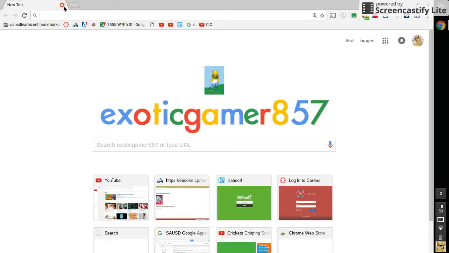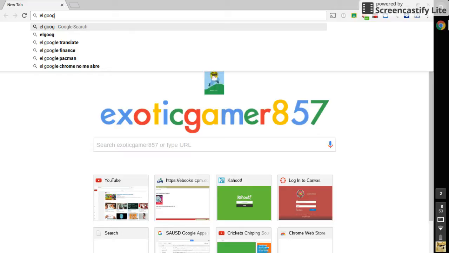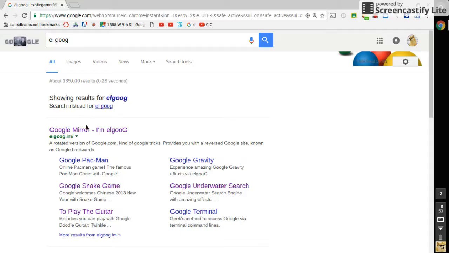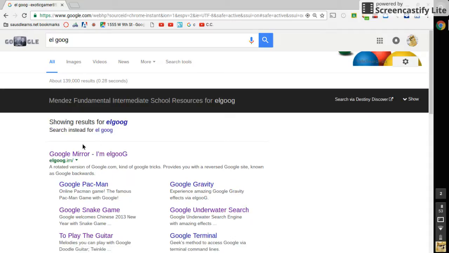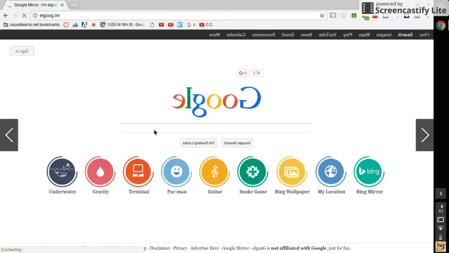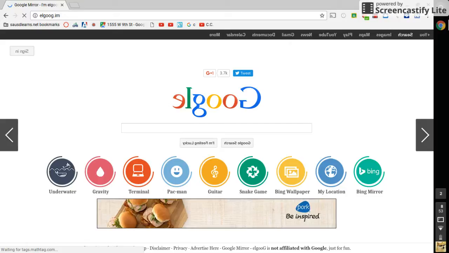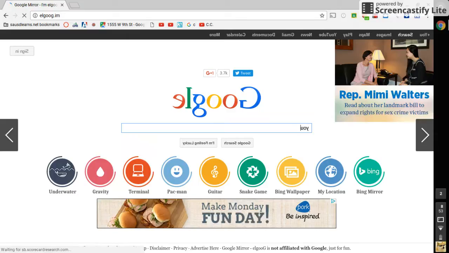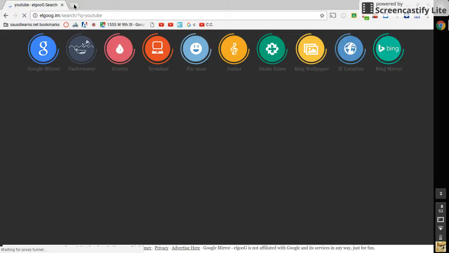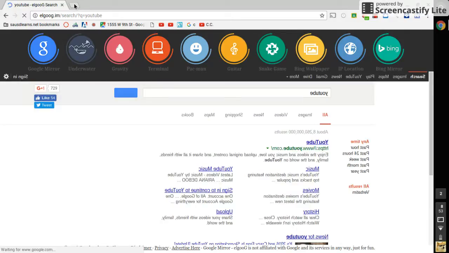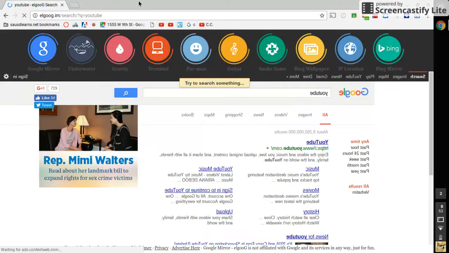Number 6. It's actually Google backwards. If you guys haven't noticed, it's actually Google backwards. So Google Mirror, whatever. It works, you can search up stuff. The words actually come back, so just type it. YouTube. It actually comes backwards. And there it is, your results. Oh my god, okay, so there are your results, and that's pretty impressive.